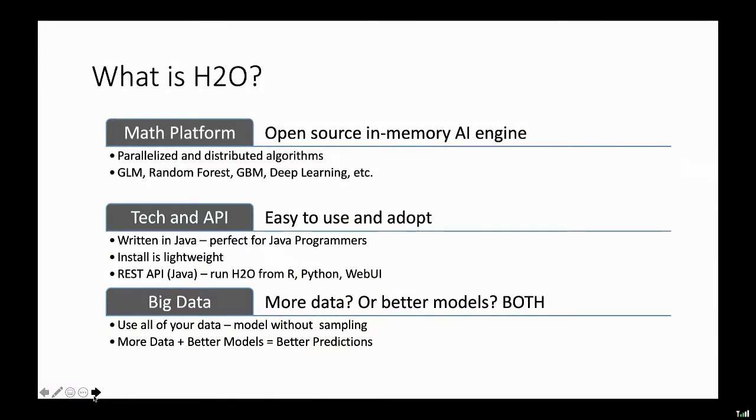H2O is an open source in-memory machine learning engine. All of the algorithms on the open source H2O are parallelized and distributed, so they're written in distributed Java. We have a bunch of different algorithms, and again, those are just different tools to build these machine learning models. But we have things like linear models, random forest, GBM, XGBoost, deep learning. And since they're written in distributed Java, they can scale.